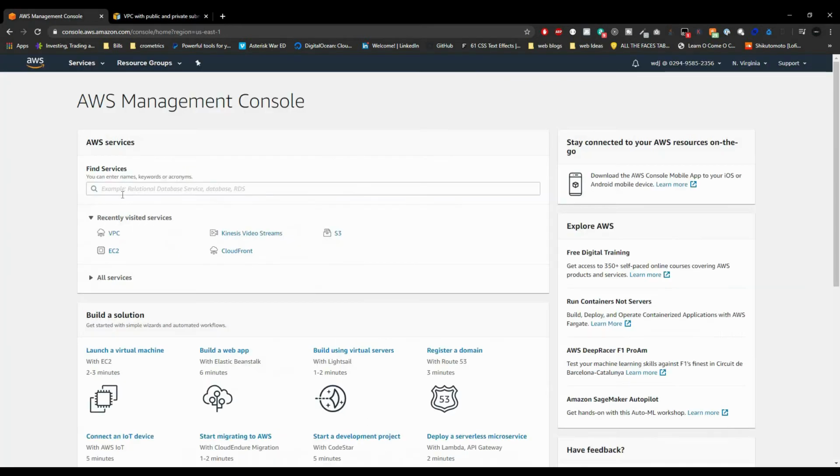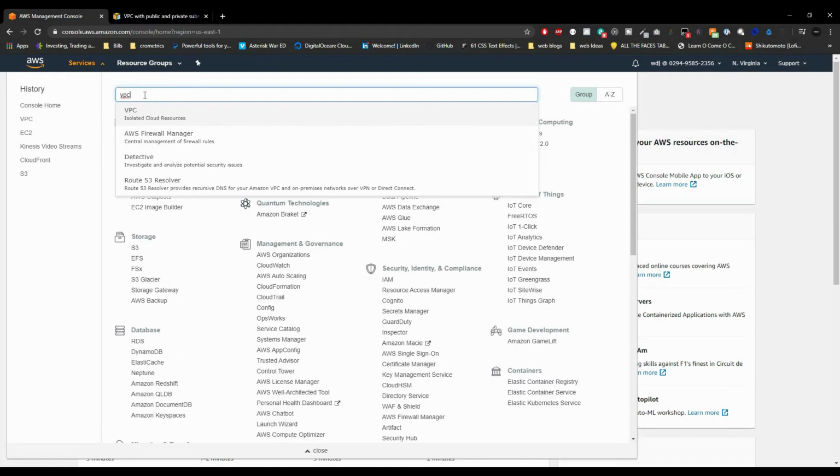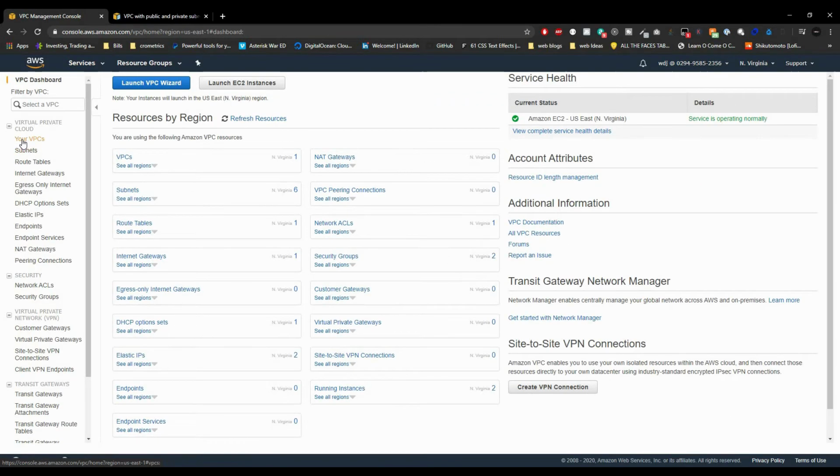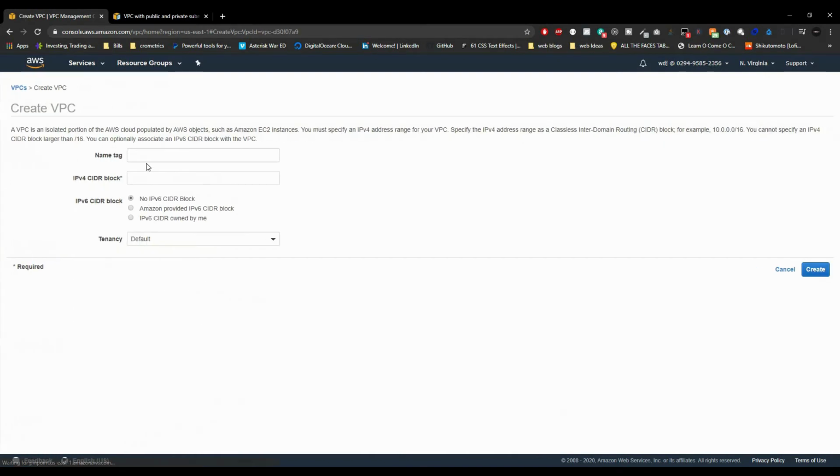So let's go back in there. In here, go to services and type in VPC and hit the very first one. We're going to go to your VPCs, and you should see one. Like I said, this was created by default when you created your EC2 instance. So we're going to create a VPC.